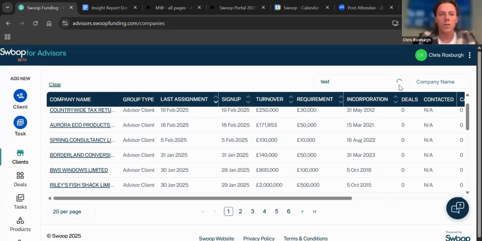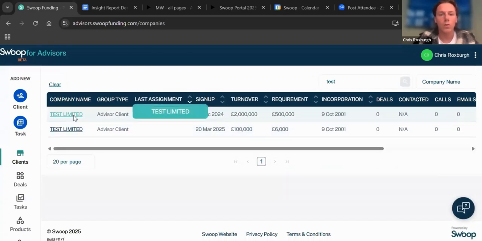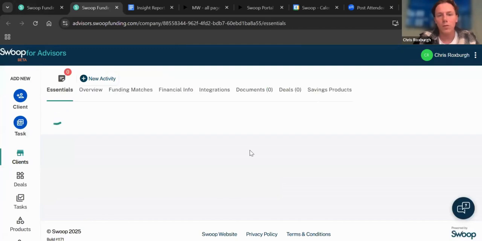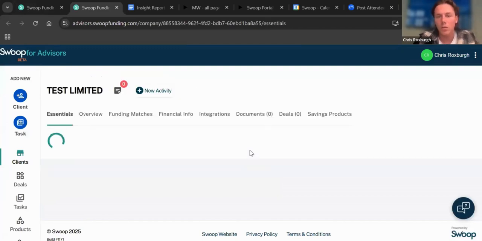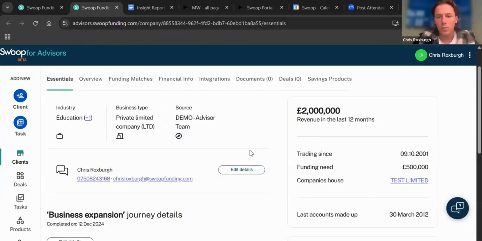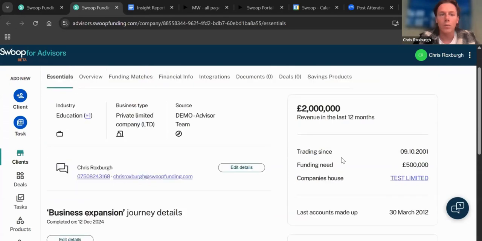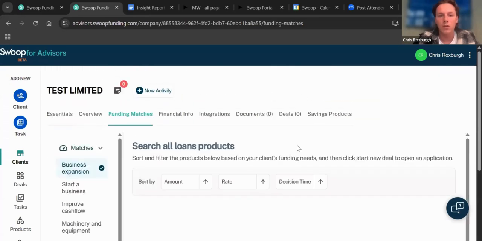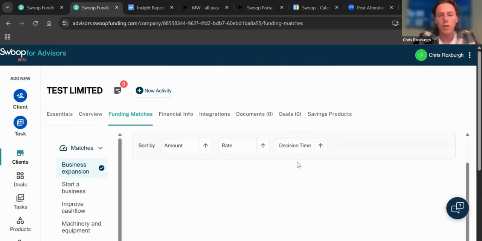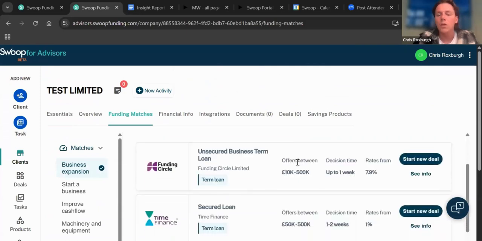What I'll now show you as well is one that we've got at the moment. So say, for example, I've just added Test Limited onto the platform. This is what you're able to see. The credit score safe score will pull through. And then what we're able to do as well is see the funding matches. So if they're looking for a loan, here are the loans that would be available.